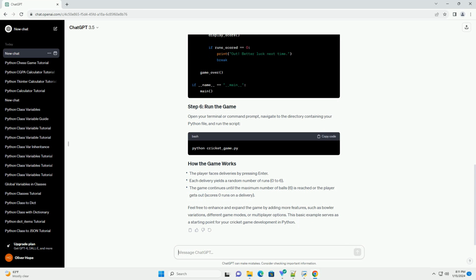Feel free to enhance and expand the game by adding more features, such as bowler variations, different game modes, or multiplayer options. This basic example serves as a starting point for your cricket game development in Python.